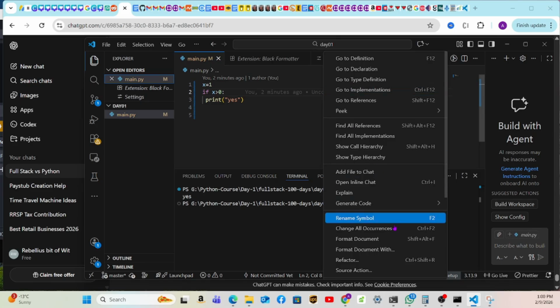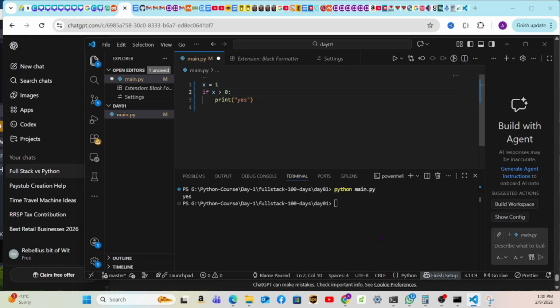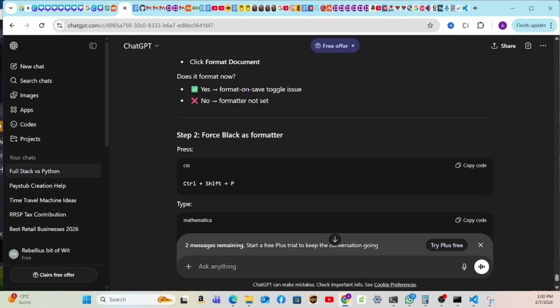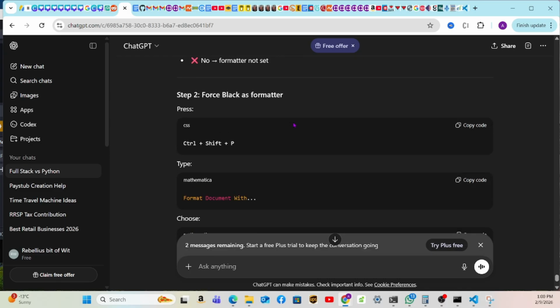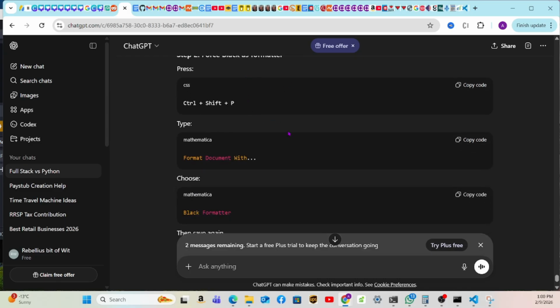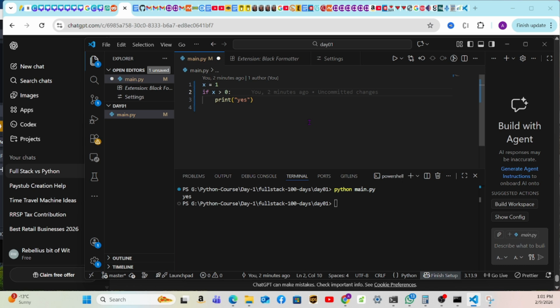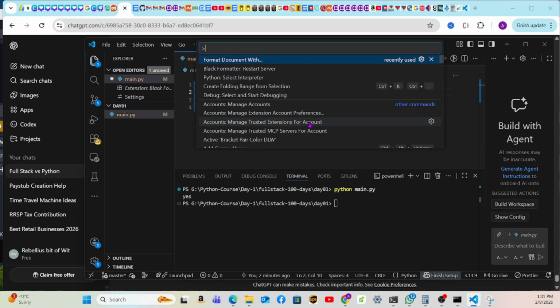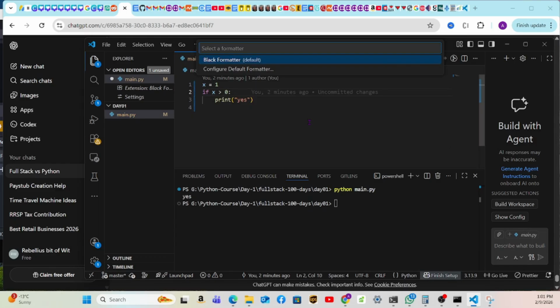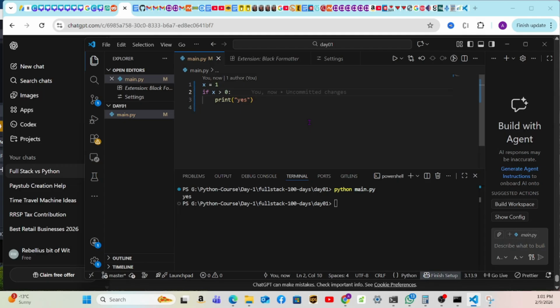Where is the format document? Okay, now it formats here like this. Format on save toggle issue. Control P. Okay. Format document with black formatter, and it's a default. So why are you not doing it? Well, okay, now I did it, right? Did you do it or not?